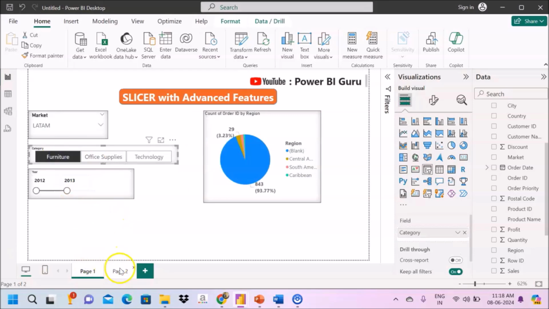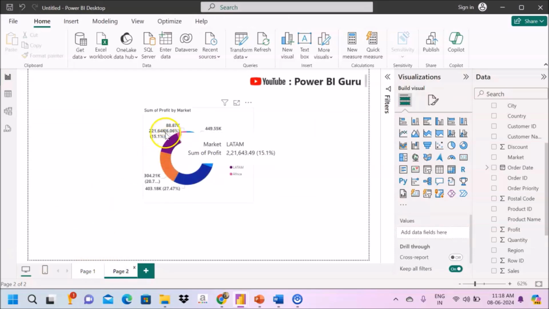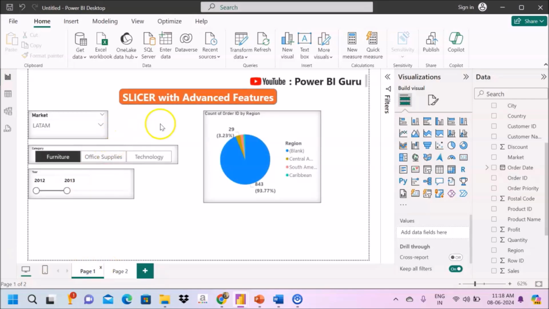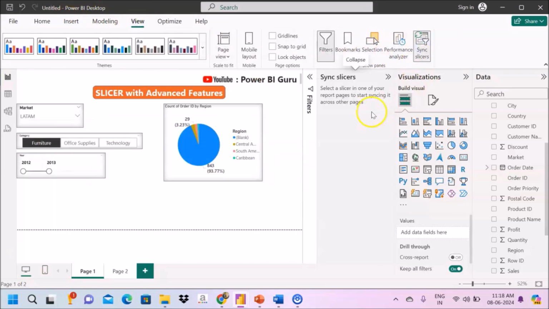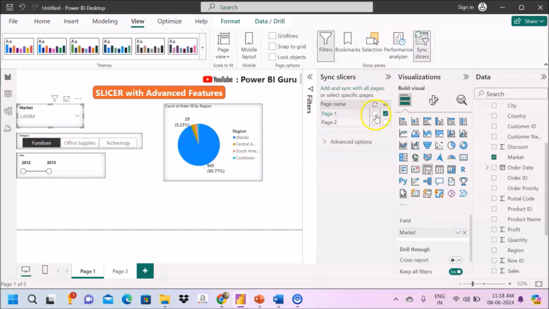Let's see this one. If we select this, it is not changing, right? So why is this not changing? Because we need to keep the property of sync slicer. So sync slicers, where is it? Go to view, sync slicers, select a slicer. This we will sync on page 1 and page 2. Same we will do for this one as well, page 1 and page 2.